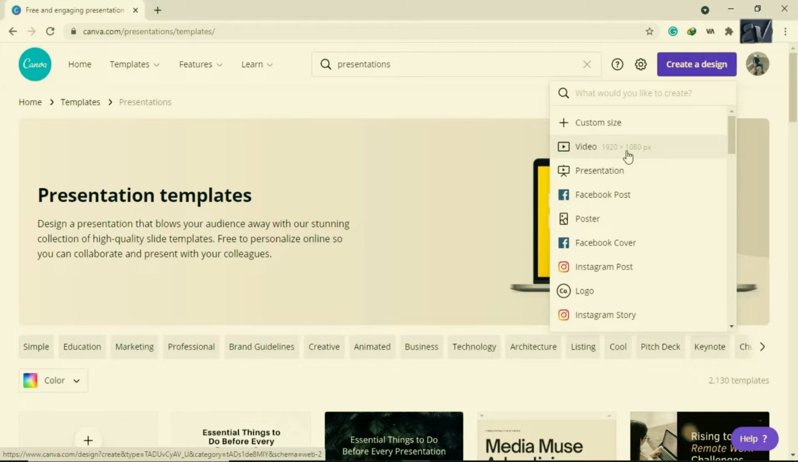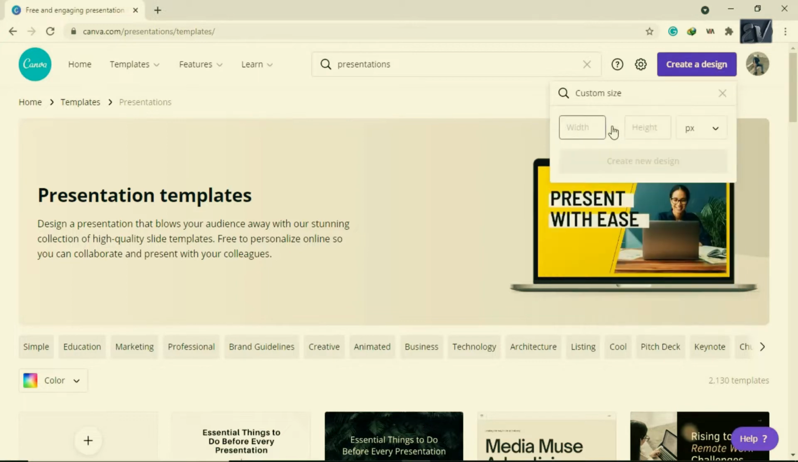So here, if your quality is not a 4K quality, you are fine by selecting this video, which is 1920 by 1080px. But if you want a higher quality video, that is a 4K, you go to custom size, you click there, and it brings this pop-up whereby you input whatever dimension you want. So for a 4K, you put 3840, and for the height you put 2160. Ensure this is in px, then click create new design.